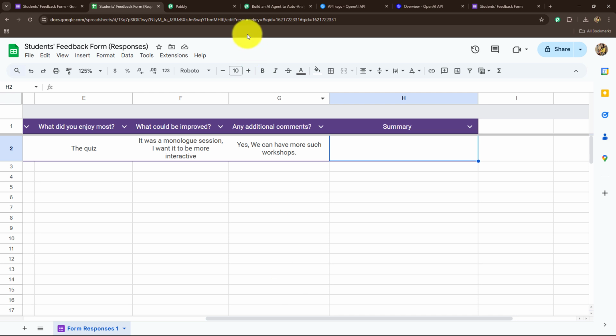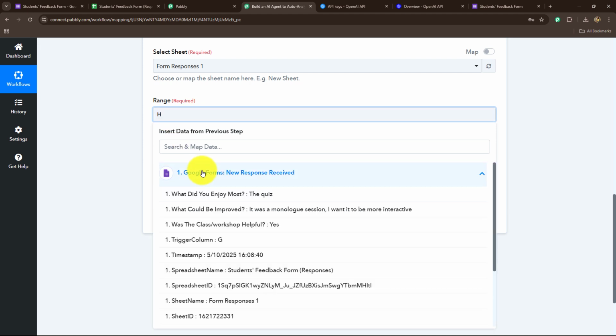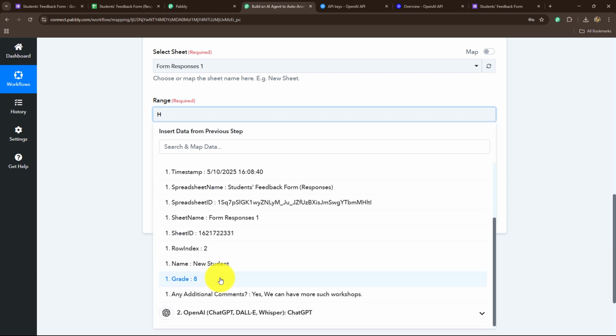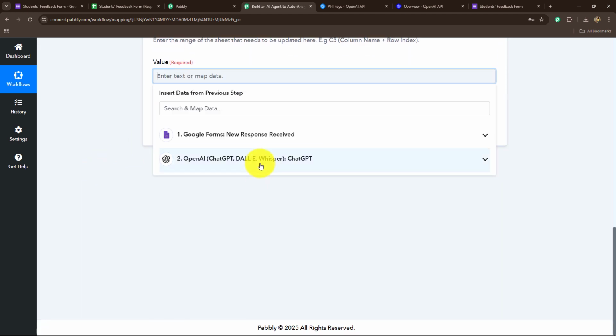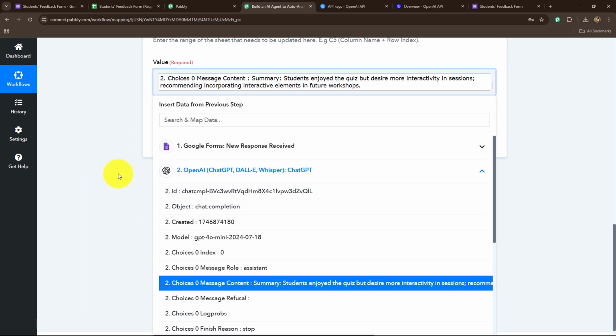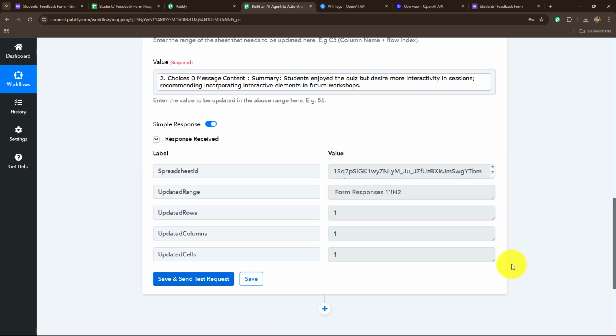To automate the process of updating the values in each of the cells, we have to enter the range in such a way that the column should be static but the row should keep on changing. So I'm going to enter the column manually to make it static, and in order to make the row index dynamic so that it could change automatically, I'm going to quickly map the row index from the previous step that I've received. Okay, this is the range, this is the cell value, and now it is asking us the value which we want to update over there. So this is the summary which I want to update. Let's click on Save and Send Test Request button, and we got the response.